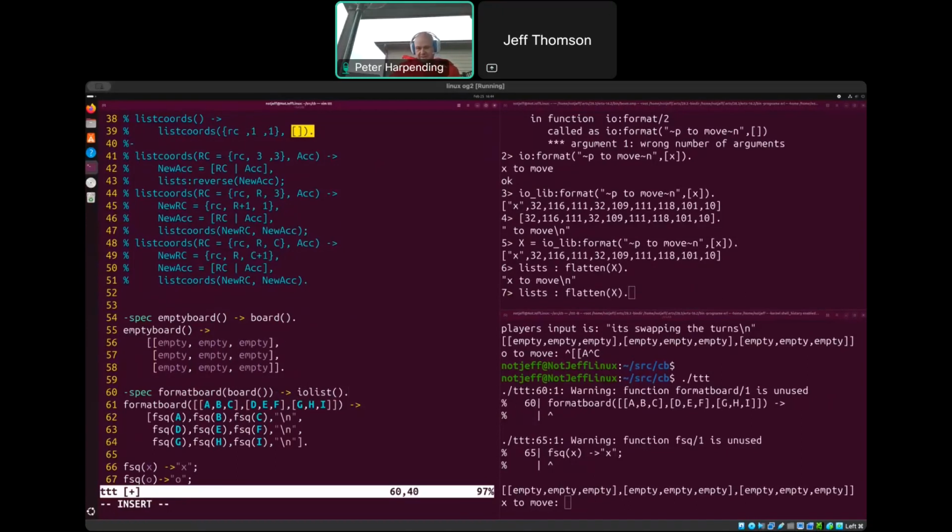So instead of thinking about, oh, I'm changing the character, this is the point of the type specs: you don't have to go, what does format board do? You can just at a very high level go, okay, it takes a board and gives me an IO list, and it's called format board. Okay, I can make an educated guess about what this does, right? Fair enough.